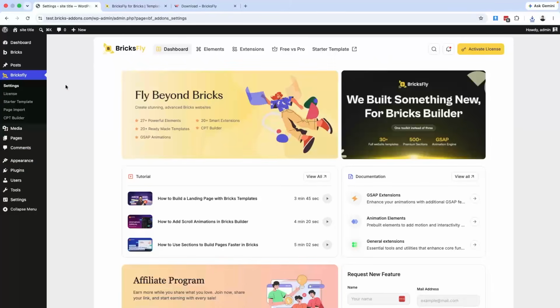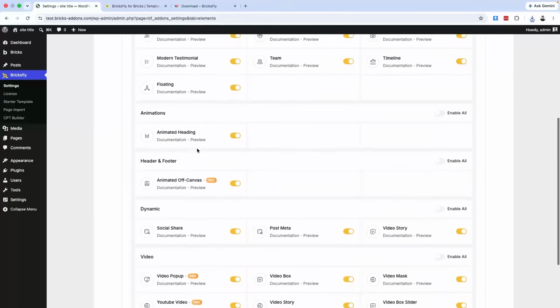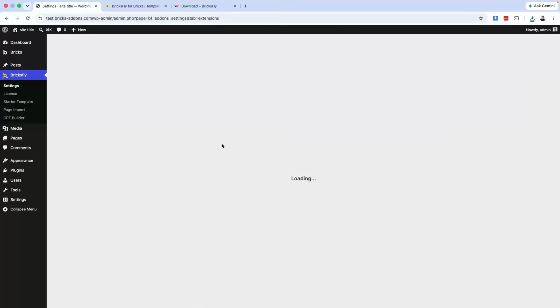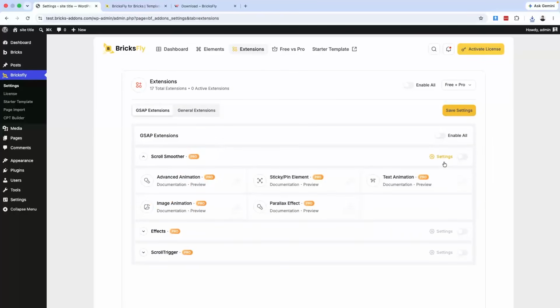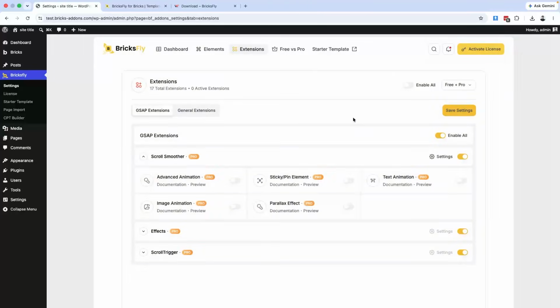Now you can see that BricksFly free and pro versions are activated. From here you can see all of the elements. From here you can see all of the extensions. If you want to enable the scroll smoother, you can just enable this, and you can set the scroll smoother for the different versions, but this is not the tutorial for this one.